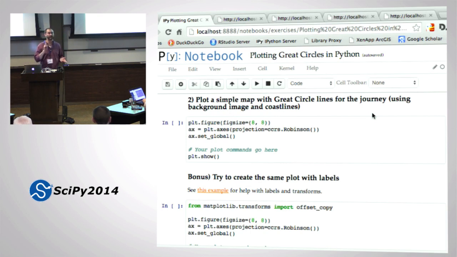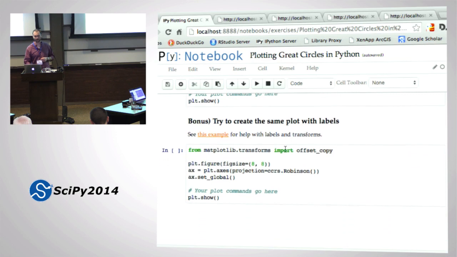Use a simple generic base map, and use a Robinson projection. Okay? You could use other projections if you want to explore the projections that are available in Cartopy, but I've suggested you use Robinson. So there, your plot commands are going to go in there. And then here you can try the same thing again, but with labels if you want.